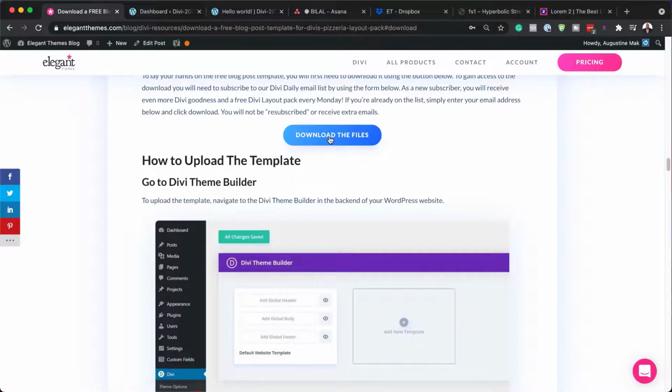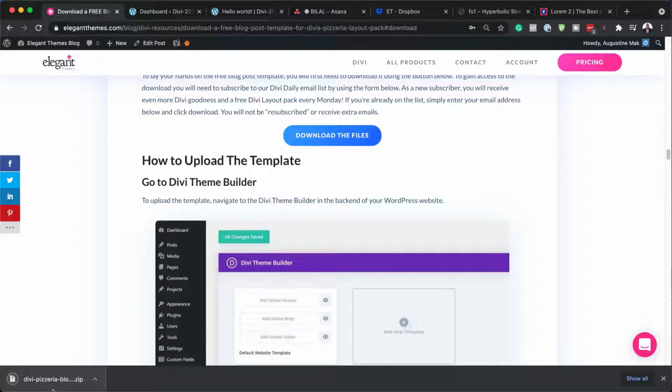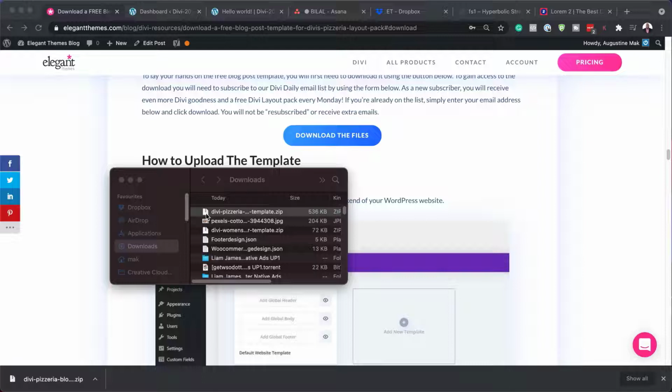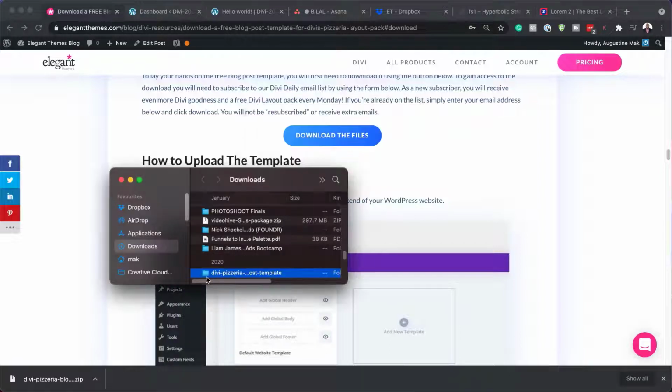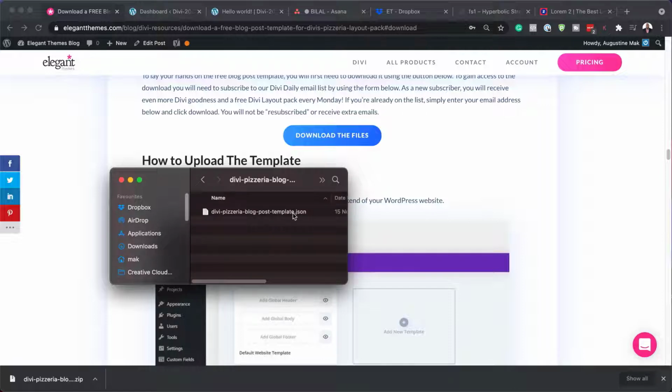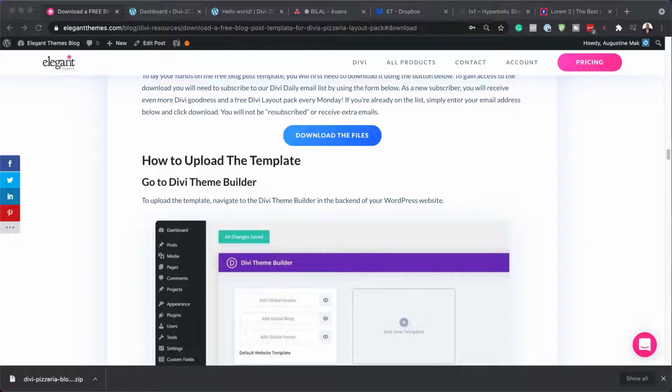Next, you want to download the file itself and unzip the file. So I'm going to click on download the files. And you can see here it's been downloaded. So I'm just going to navigate to my downloads folder. And here it is. I'm going to double click on it. And now it has unzipped my file. So I'm going to go into that folder. And this is the file that we're going to need to use in a moment. So I'm just going to drag it over here to my other screen, so it's out of the way.